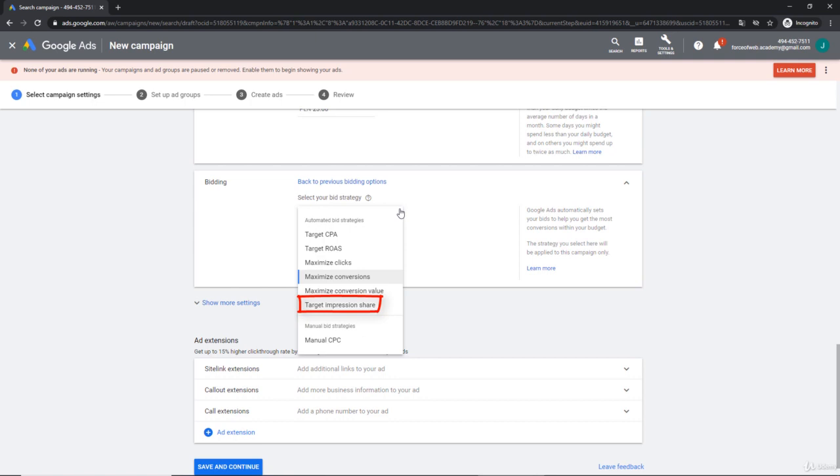Then you enter a percentage value, how often you would like to show your ad on the specified position. Google will adjust your bid to reach your desired position as close to the impression share target as possible within the daily budget. You can enter a max CPC bid to prevent Google from bidding too high for an individual impression.